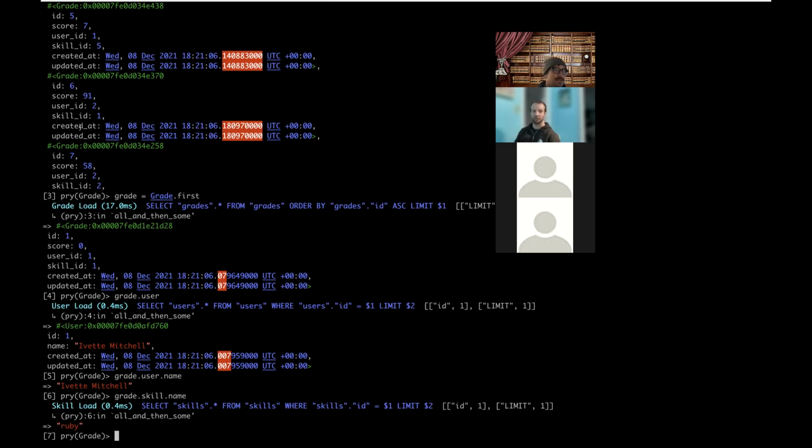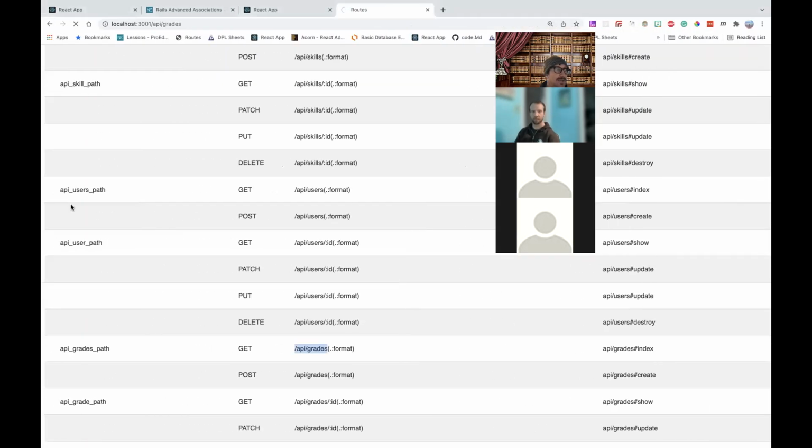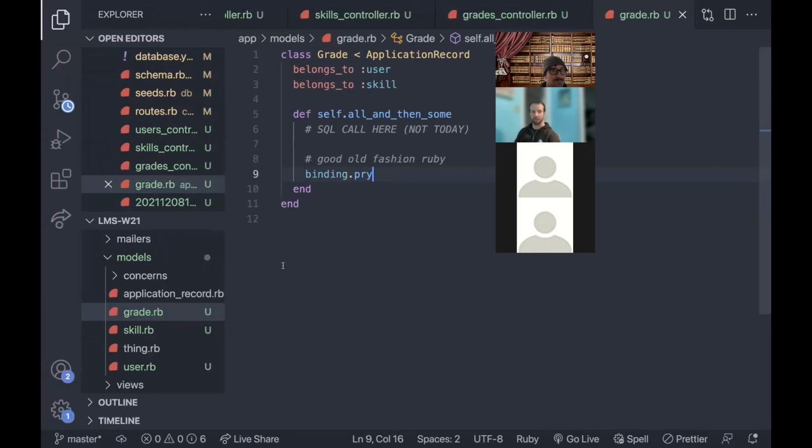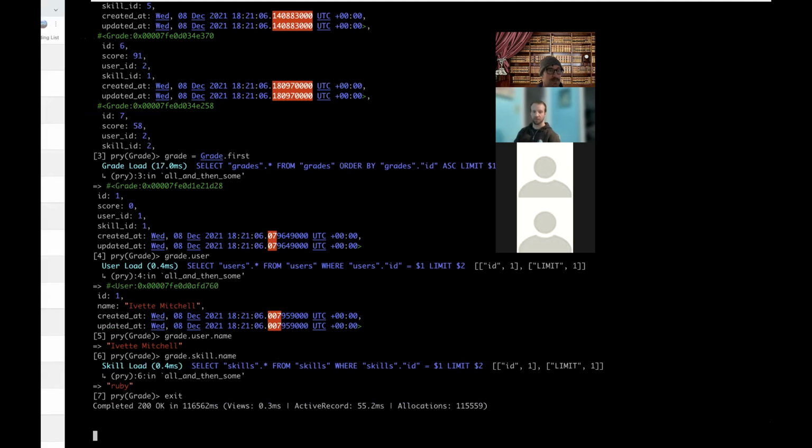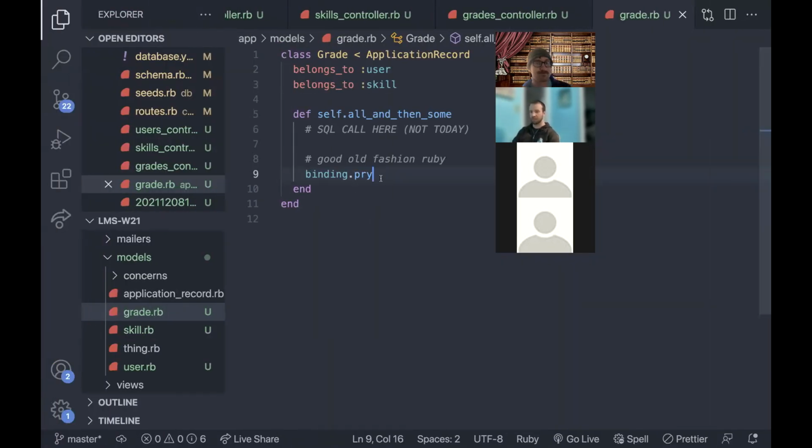So I want to go through this array of grades and return a new array with the score. I guess we can keep the user ID and skill ID, but also the name of the user and the name of the skill. Ideas on how to do that, since we did a little bit of exploring in our pry? We want to go through an array and maybe create another array of different looking data.